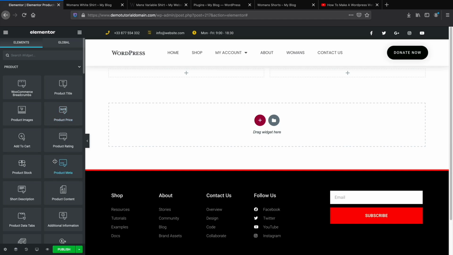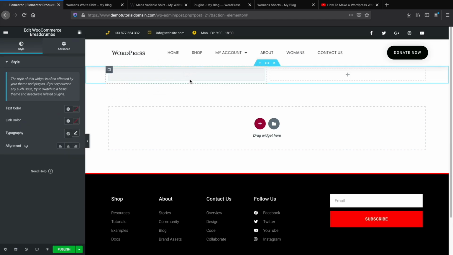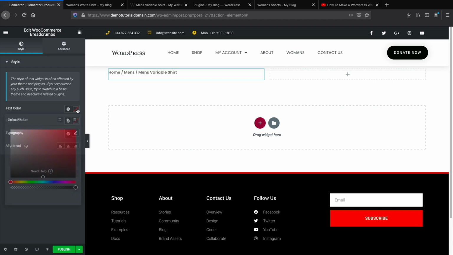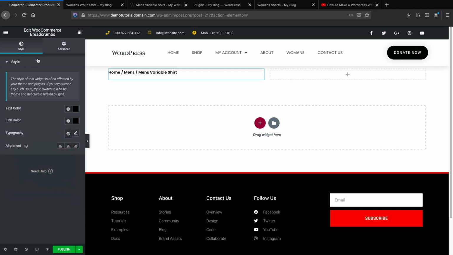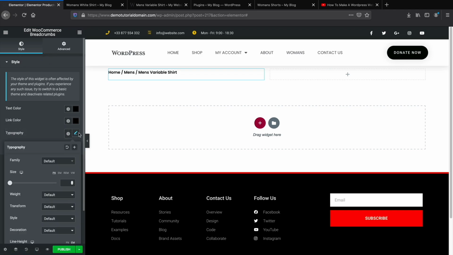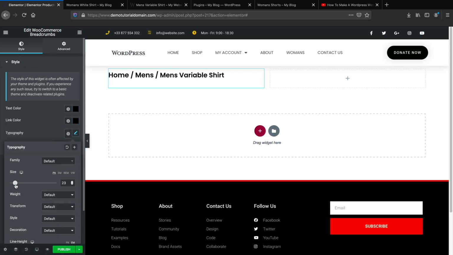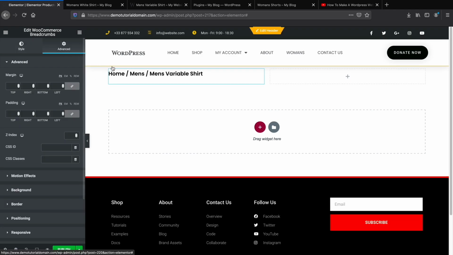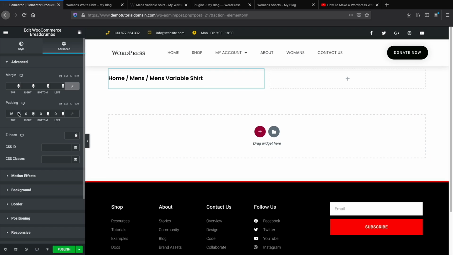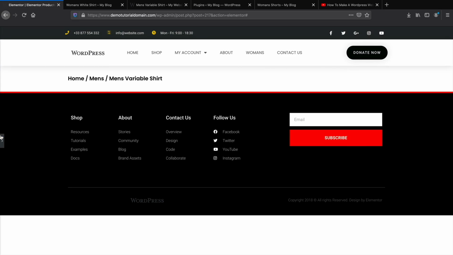So we have the breadcrumbs. I'll put the breadcrumbs at the top. The text color, I want it black. The link color also black. And I want to make this look a little bigger. So for typography, we can make the size a little bigger if you want to do that. And then also under the advanced section, I could add some space. I want to add a little bit of space here. It's just a little too close to the top right there. So I think that looks a little better.